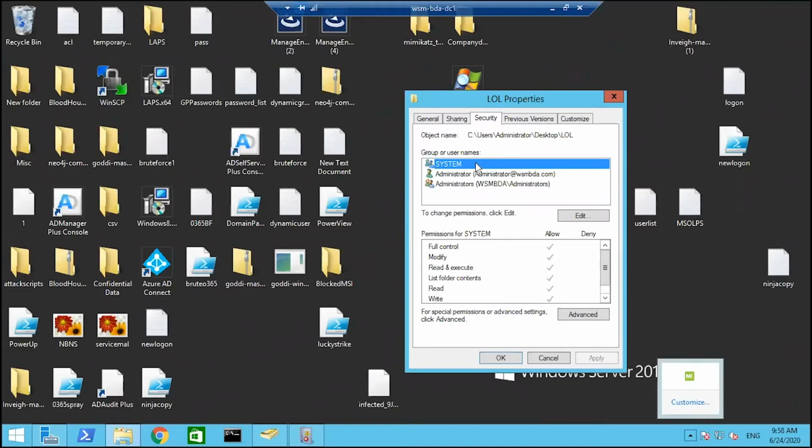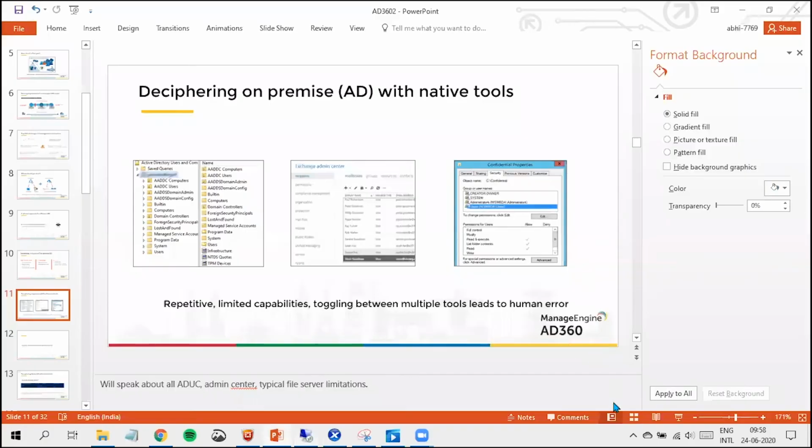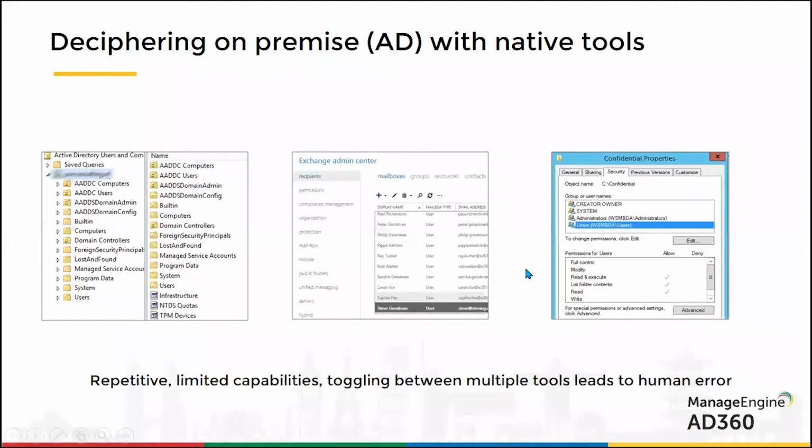You can always use scripting again, but scripts are not always accurate with the information they provide, and scripts can bring in unwanted changes that you may totally be unaware of, right? So the reason I showed you the native tools here is to just put forth one point. Using the native tools is very difficult, meaning the process is very repetitive. The tools have limited capabilities, and you will have to toggle between multiple tools multiple times to find out what's happening within your IT infrastructure or to gain visibility in the first place.